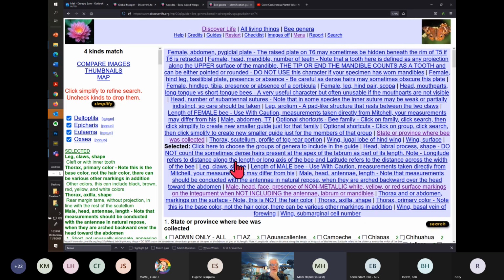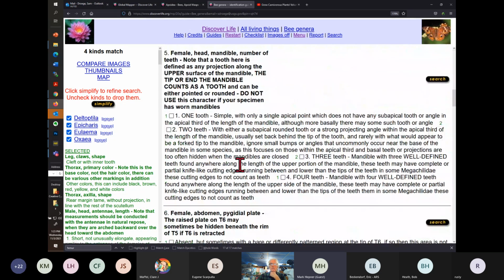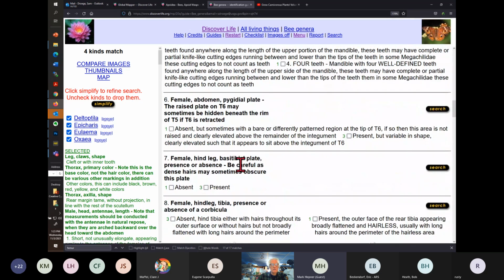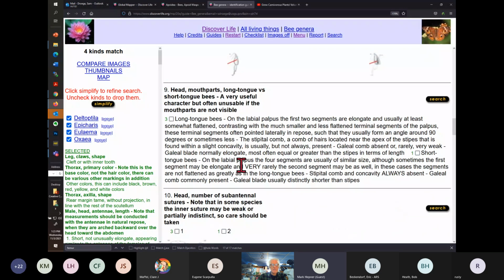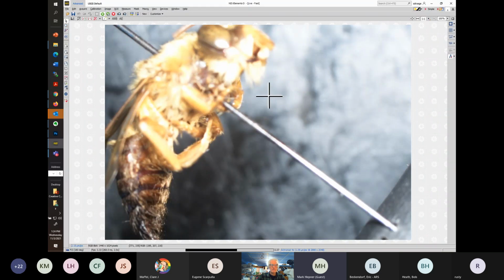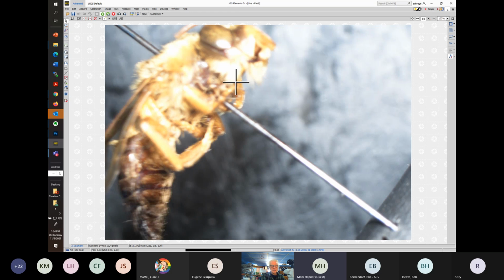Simplify again. Simplify is your friend because it's going to eliminate questions that are no longer pertinent. So a bunch of female things now are remaining. Here's mouth parts, long tongue versus short tongue bees. So that would be way more useful if, in many cases, the tongues of bees under normal circumstances were very visible. Now, in our specimen, if we look at it from the side, which we won't spend too much time doing, it's very difficult to see the tongue here.